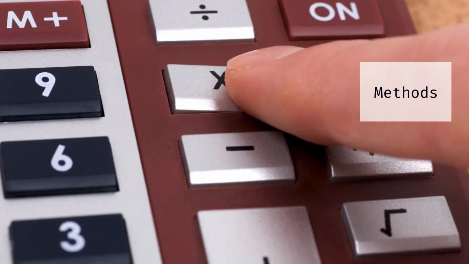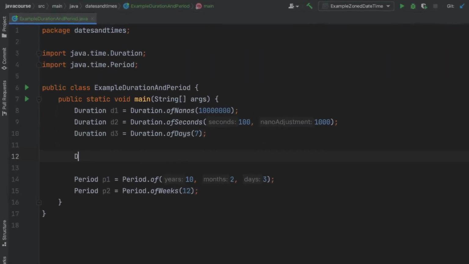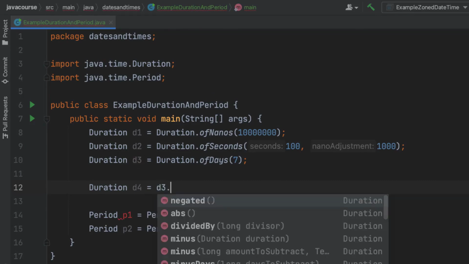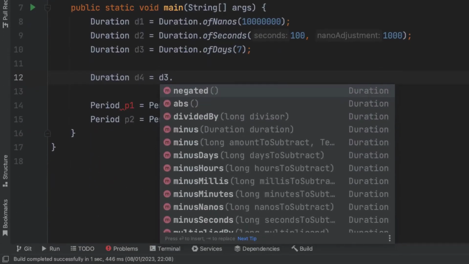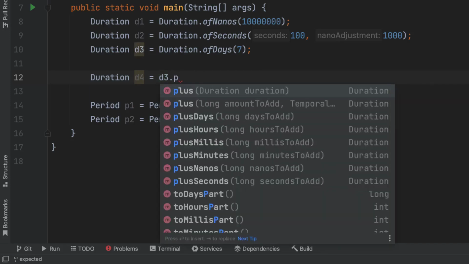Once you have a Duration or Period object, you can use a whole bunch of methods to access and modify the length of time. For example, we could create a new Duration, d4, using our d3 object. As you can see, we can make it a negative amount of time, we can divide it by something, we can do minus, and then you have a whole bunch of options. Minus another Duration, but also minus days, hours, millis, minutes, and more. And as you can imagine, we can also do plus whole sorts of things. So plus another Duration, but also plus days, hours, millis, etc.